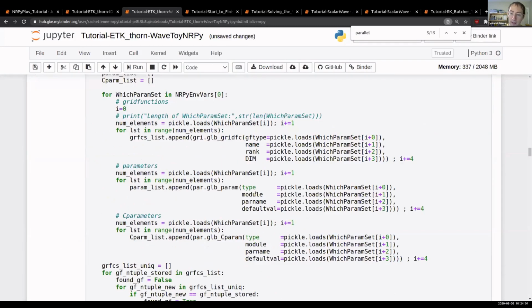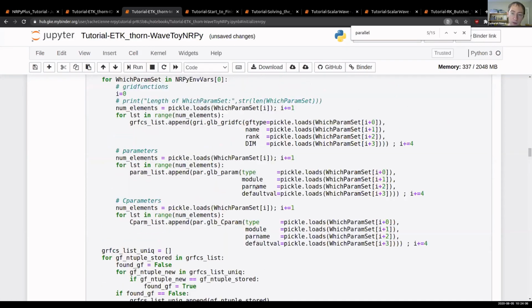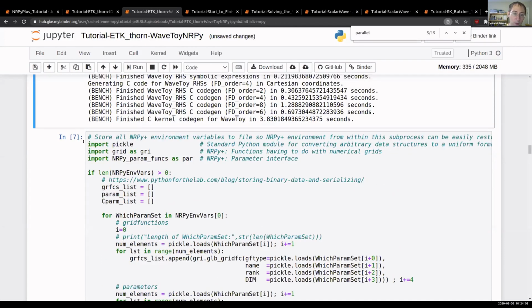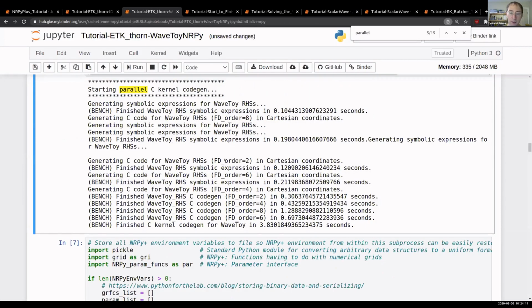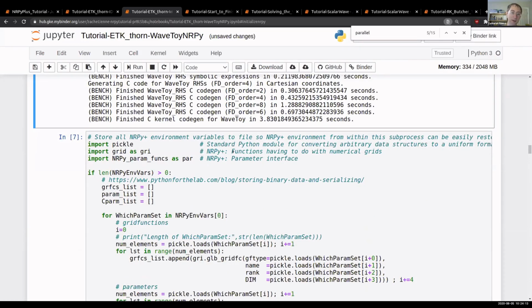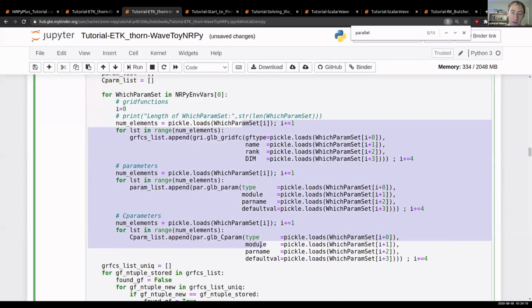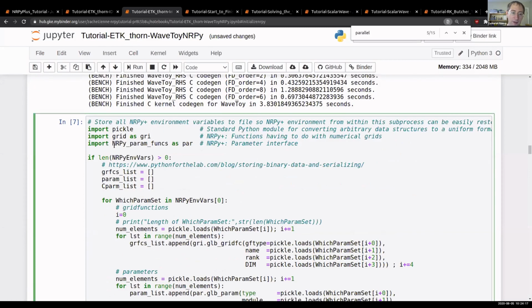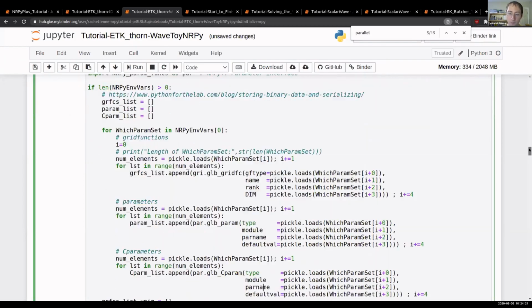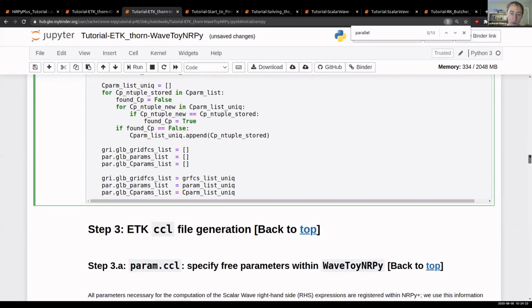There's a little bit of complication involved with this multi-processing thing. You basically have to create a separate NRPy instance, and this is just keeping track of the NRPy environments. This is actually going to be moved out to separate NRPy low-level code. But that just shows you what is there.